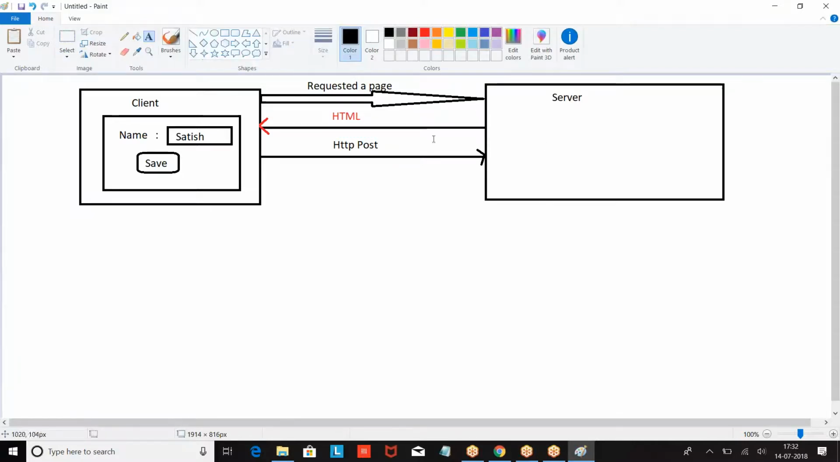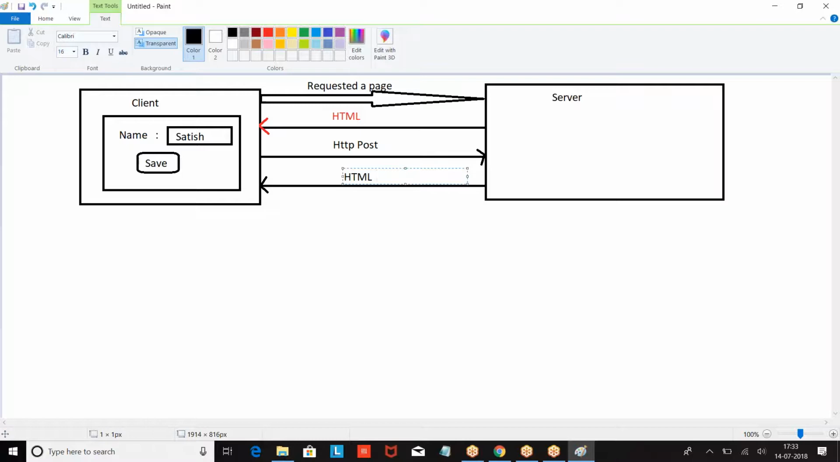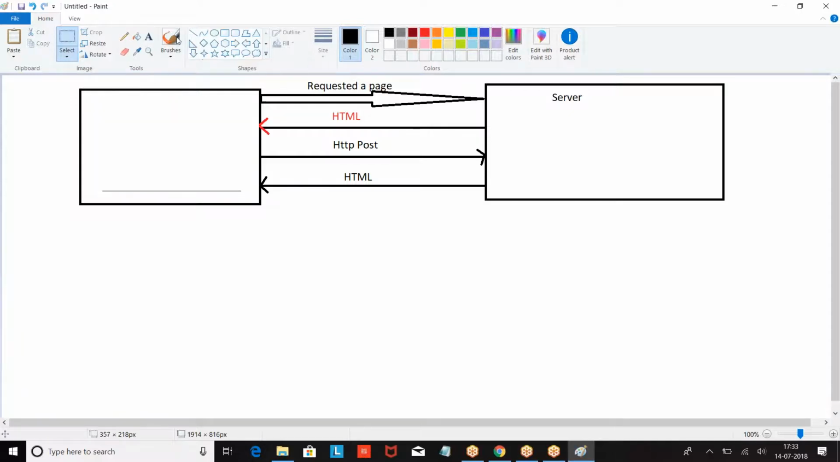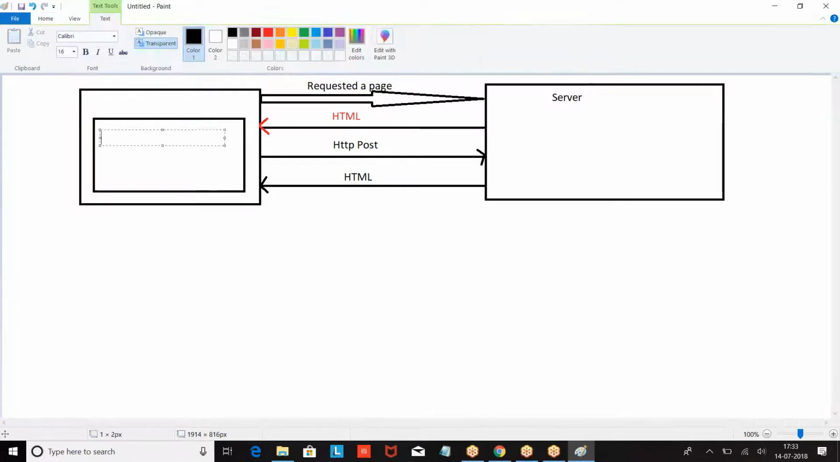The server will receive the request, process the logic, and give you the result in the form of HTML again. From the server, whatever result comes is again rendered in the form of HTML. With that HTML, what happened? The page is reloaded. When I received the HTML, the old page was removed, and once again the page is created with the name.